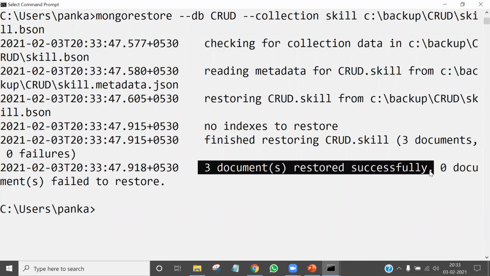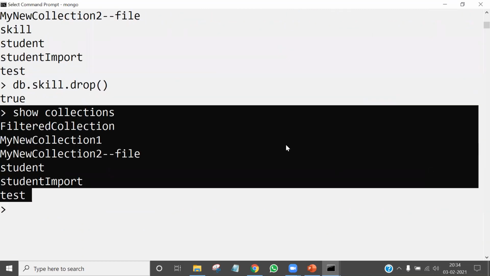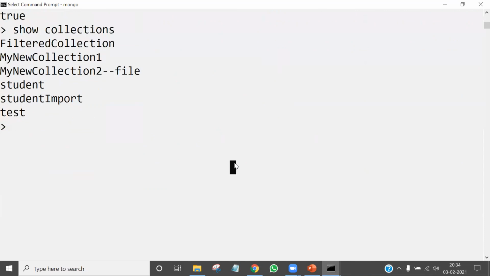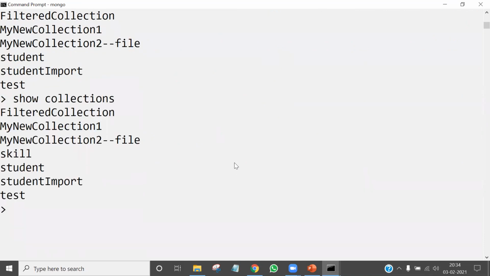It means the destroyed collection has been recovered. Okay, let's see. I'm going to go again to the Mongo shell and type show collections, and we have recovered our skill collection. So it means our skill collection has been restored from our backup.